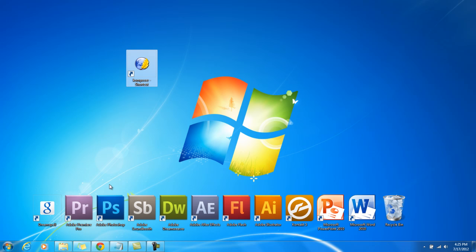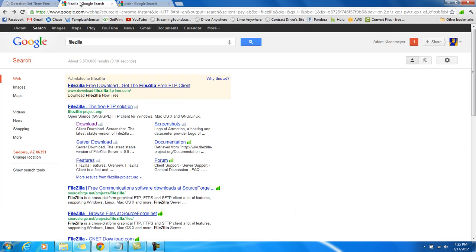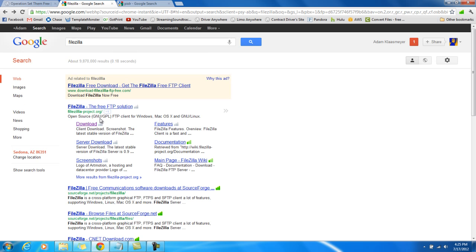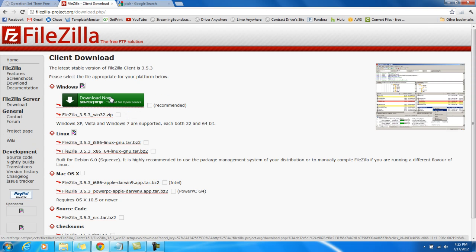The second program is called FileZilla. FileZilla can be downloaded for free. Simply type FileZilla into Google. There's a download link right here, and a big green button to download that program. This program will allow you to upload images and files to your web server.